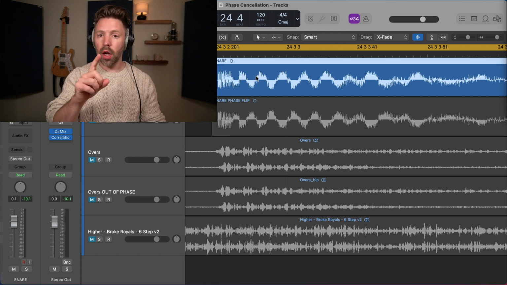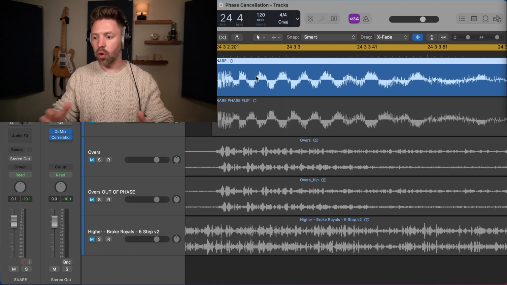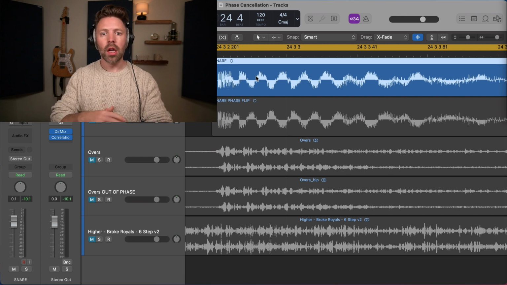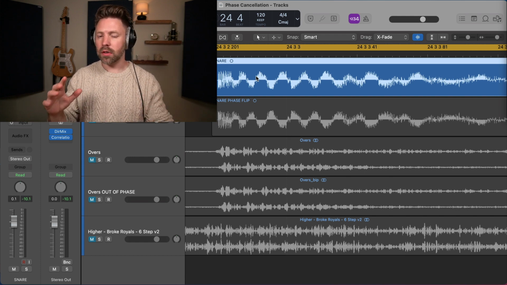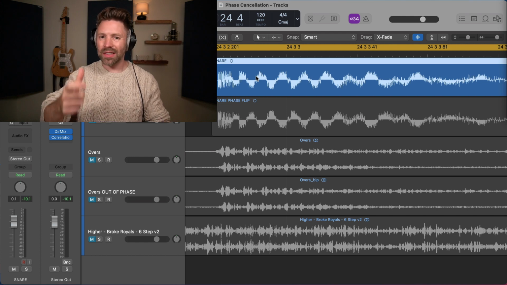Now, if you have one source, there's no way for you to have any sort of phase cancellation. So if you just record something with one microphone, there's no way for you to have any sort of phase cancellation. Phase cancellation comes in when you introduce a second recording of that same exact source.